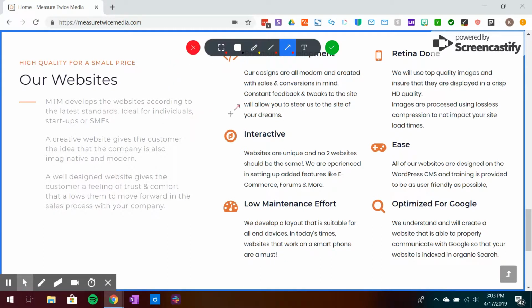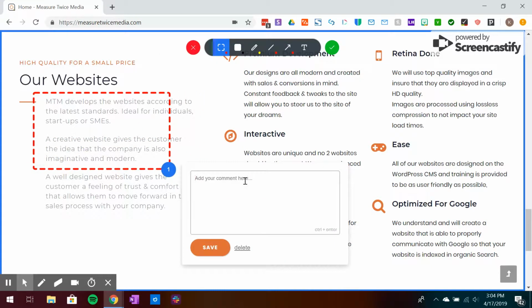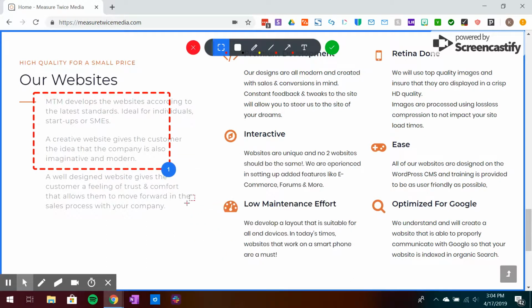So for example, I need to add some sort of image down here. So I'm going to highlight, and I'm going to say, I want some sort of image or illustration here. Too text heavy. Perfect. So I press save. Awesome. So that's number one. Let's see other things I can change.